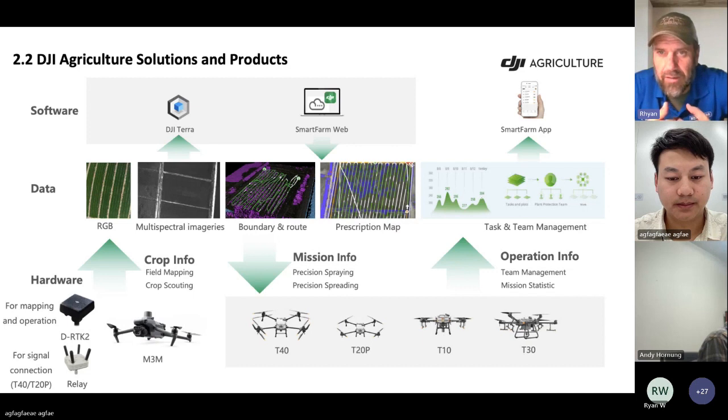And then we bring it down, and then we use our T40, T20P for us is primarily what we're running. We bring that information down in those drones. We do our application, and then that information goes back up into our management system, and we're able to see exactly what's going on and provide that information there. So for me, one of the big things about the DJI family of products is the fully integrated workflow, and it all seems to transition very well from one platform to another.